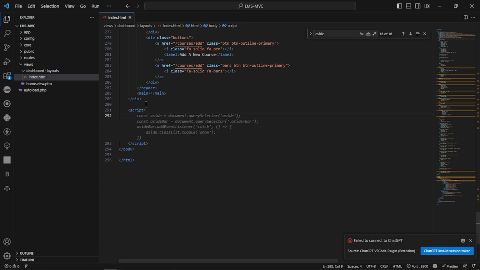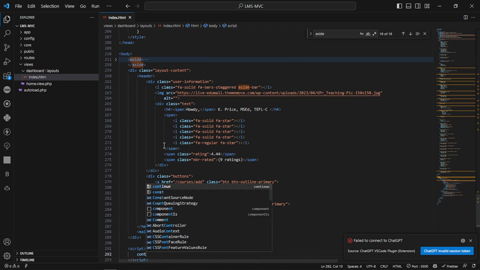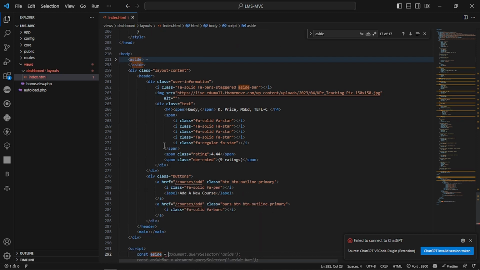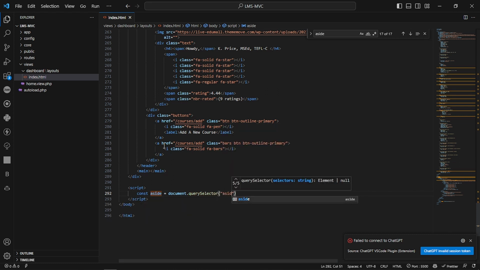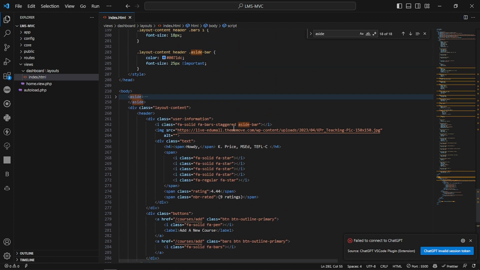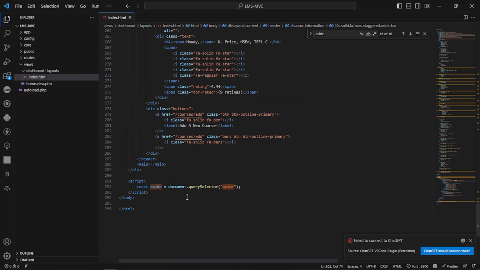The script will be, okay, I need to get the aside, so I will make a constant that will be aside, equal to document.querySelector, and it will be aside, okay. It will be like this. And next I will go and add an onClick here, a method so that when I click this button, exactly this, the sidebar should open or close, okay. So I will go to the bottom.